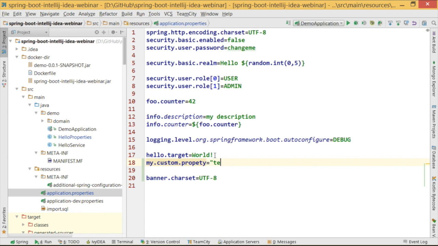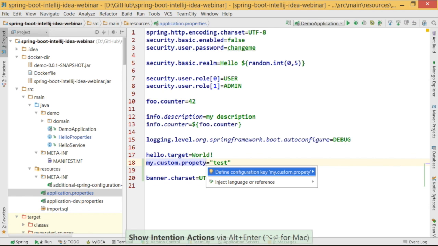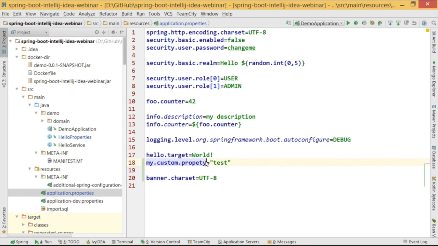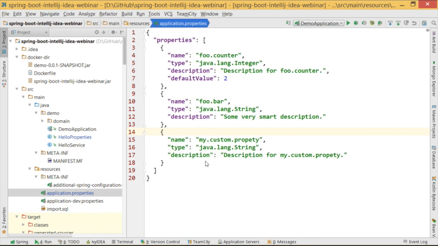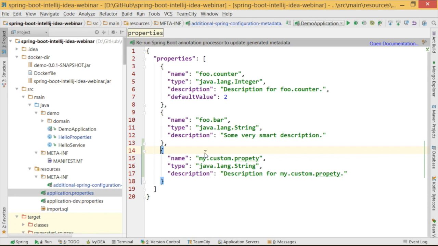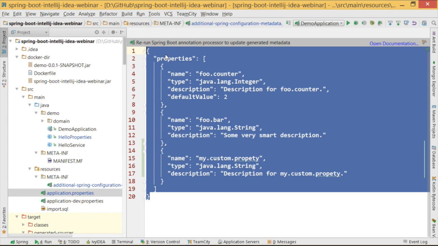And it automatically does the validation against these keys, and it says, well, this property isn't available. We can define the configuration key, and it'll automatically create that inside this JSON file.